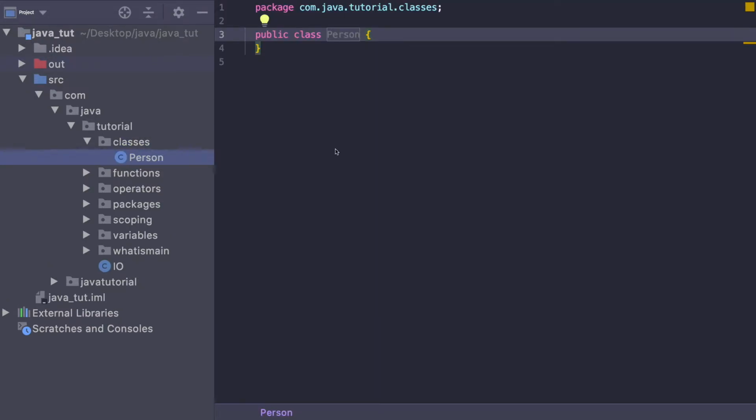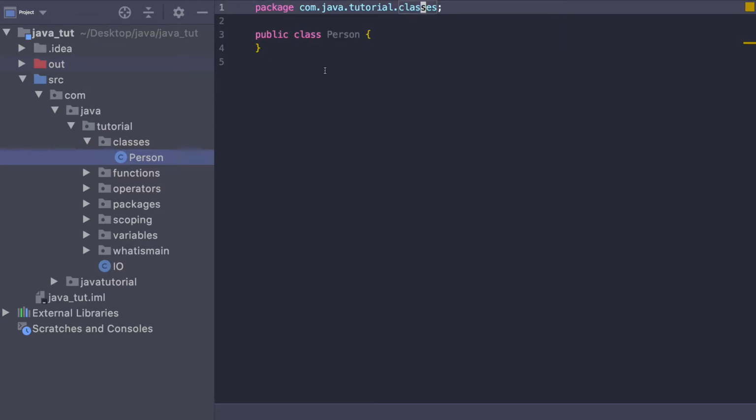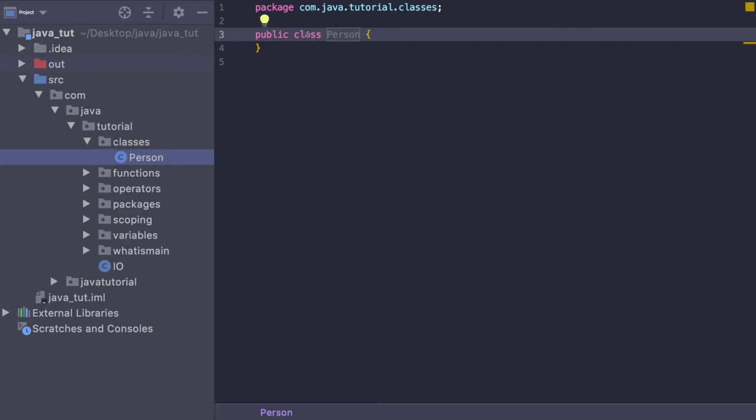So what are classes? Classes are the pillar of object-oriented programming. That means that classes underpin the concepts of inheritance, polymorphism, and encapsulation. Okay? So here I am in IntelliJ. I created a new package called com.javatutorial.classes, and then I've created a new class called Person.